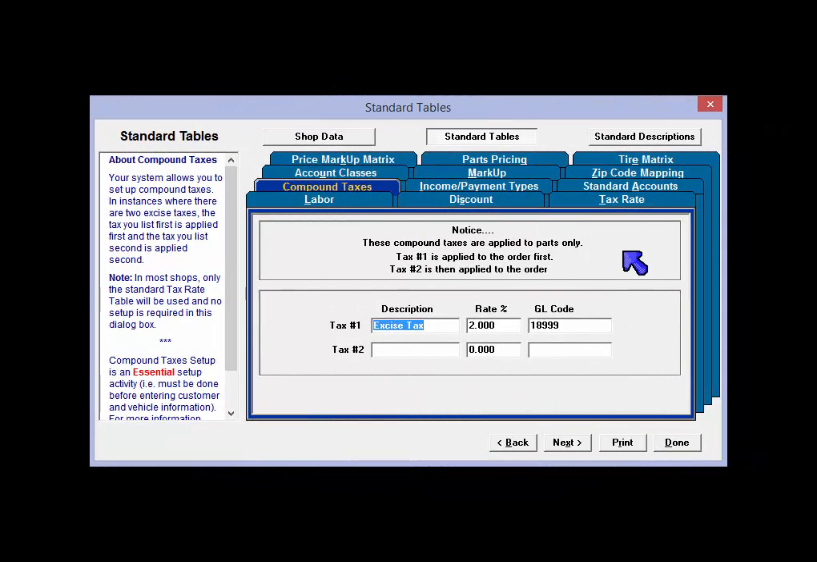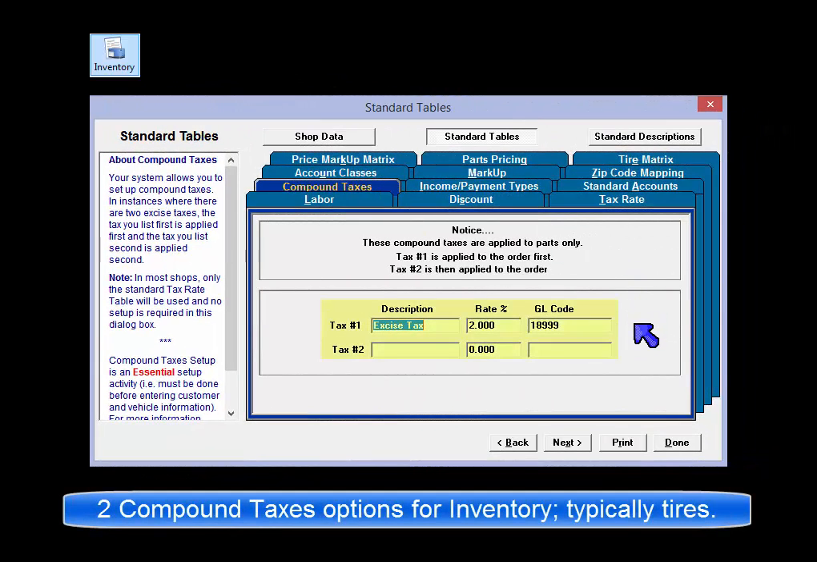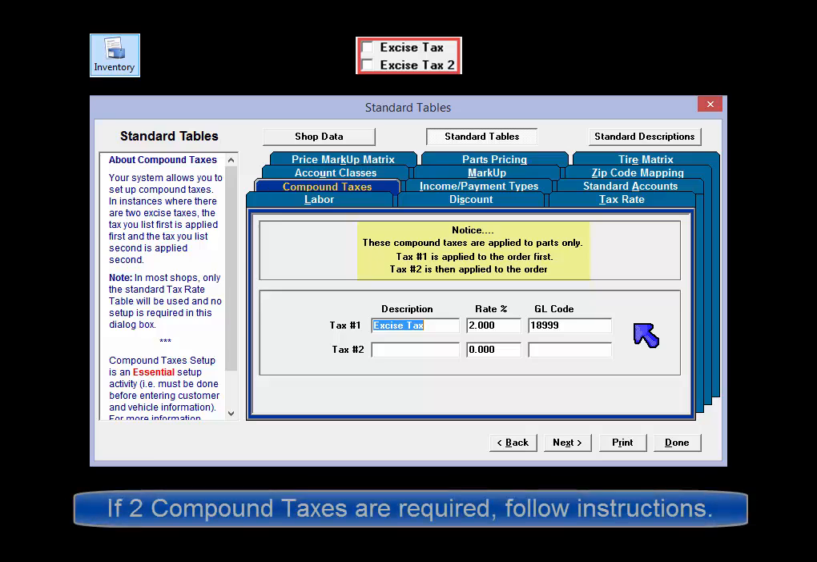The compound tax table allows you to set up compound taxes that can be applied to inventory part items. These taxes are only applied to parts and are typically used for tires. You can specify up to 2 excise taxes. If there are 2 excise taxes, you specify which tax is applied first and which tax is applied second.